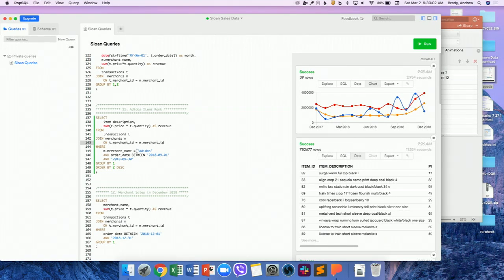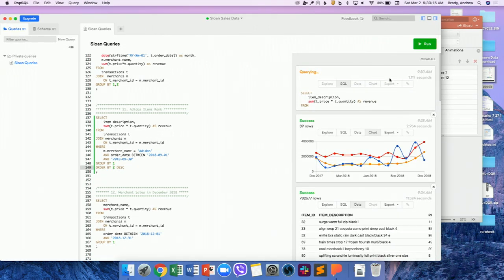In our where clause, we're going to specify that it's Adidas. We're going to specify that we only want things from September. And in this case, we're going to order by 2 being revenue, descending because we want to look at the top items first. So if we were to run that, we're going to get back a big list of items.